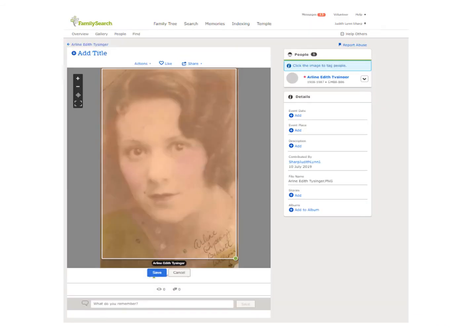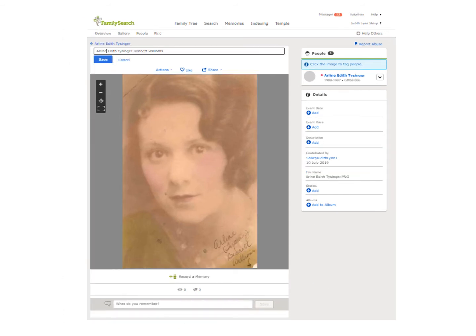Click between the eyes and a box comes up. Click on the green dot and drag diagonally. Left click on the picture to move the box if needed. Then click on Save. You will also want to add a title and save it.